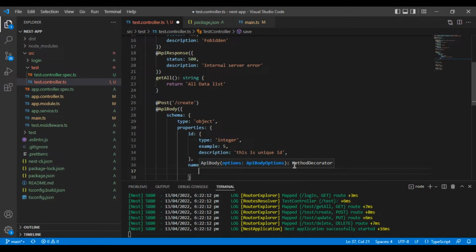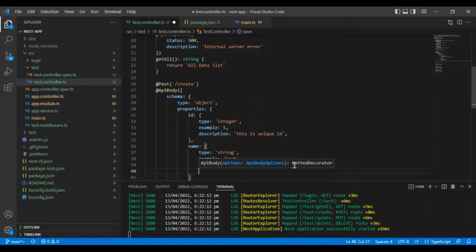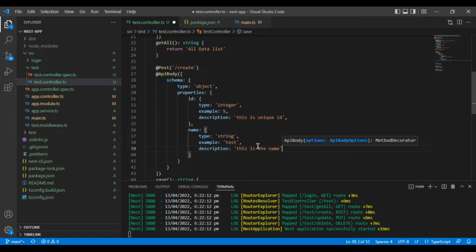Here you can see name, type string, then example value is test, description, this is the name. So all these values will be there in example, and the schema will be different, and that will get matched. When you see it in action on the UI, you will see the difference why we are adding this. So this will be your API body.